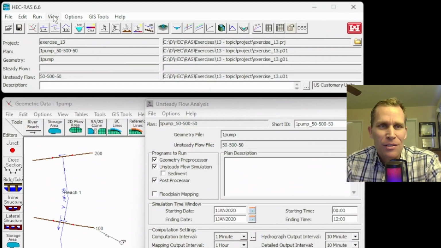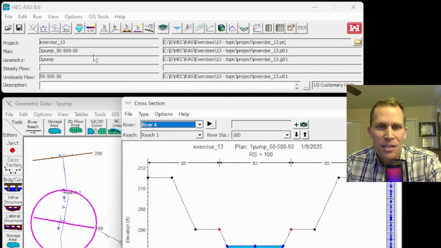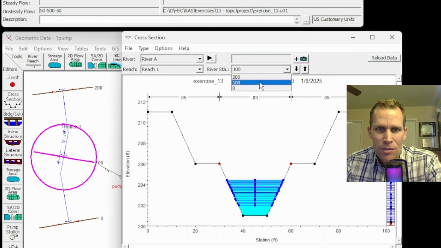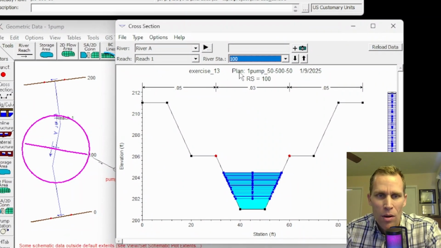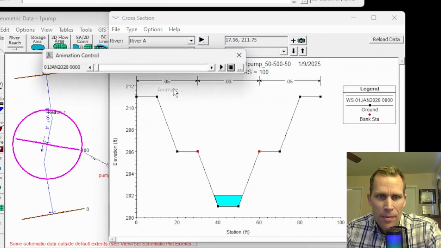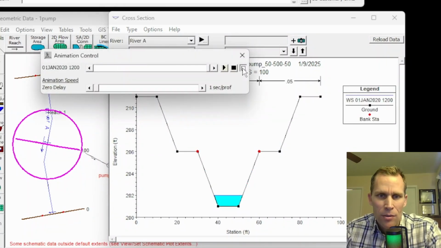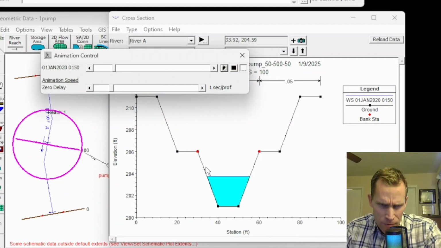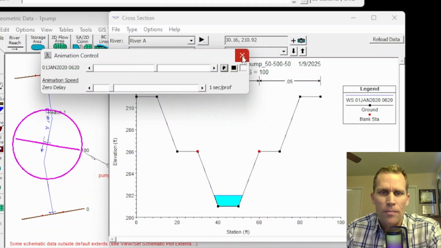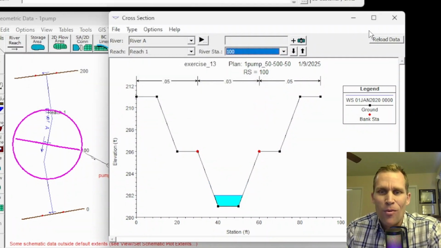Let me go ahead and just confirm that by looking at the cross section, and that appears to be the case. So I'm at river station 100 here, and I can animate that simulation. And let me do it a little bit slower here. So I'm going to make it a little bit slower and then reanimate. 205 is right about here. Okay, it looks like, yeah, it was just a little bit short. Let's go ahead and add some more flow.